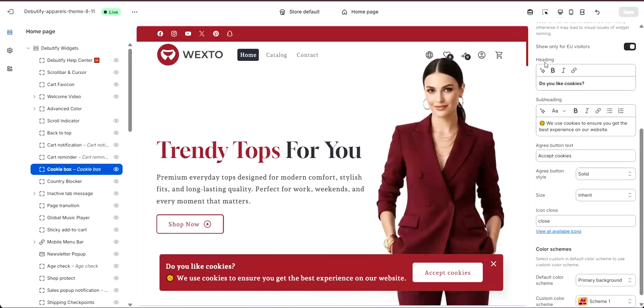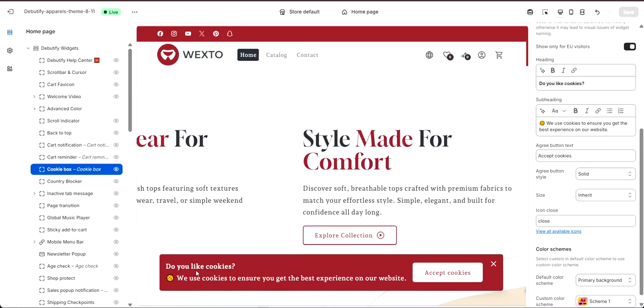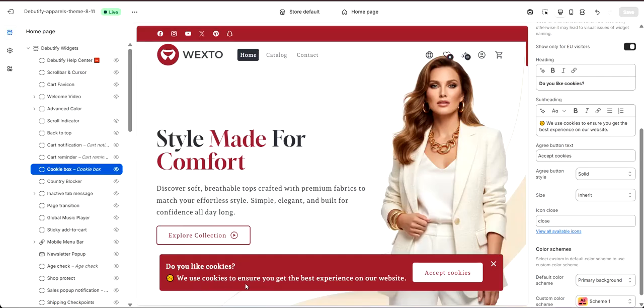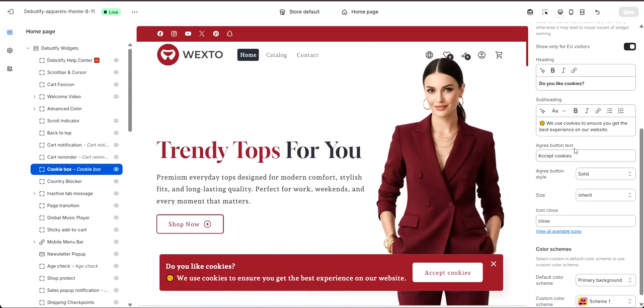You can customize the main heading shown on the Cookie Box. For example, Do you like cookies? The subheading lets you add a short compliance message, such as, We use cookies to ensure you get the best experience on our website. You can also personalize the Agree button text using labels like Accept Cookies.